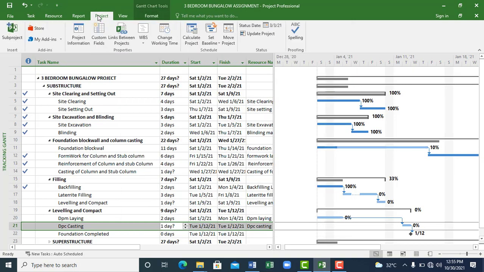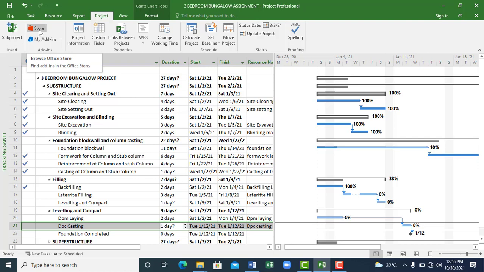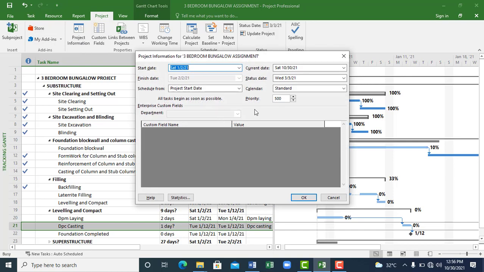Then under your project menu, you are able to add some sub-projects. You can import, you can install some apps, some add-ins or plugins. Your project information is very important at the beginning of the project. You need to be able to select the start date, the current date, and the status date.